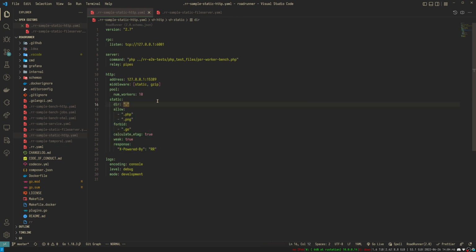First option is dir, means directory where your static content is located. Then we have allow and forbid directives to allow some extensions or forbid some of them, if we have, for example, a directory with a mixed content. Then we have calculate ETAG mechanism.